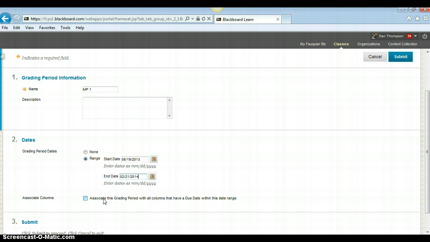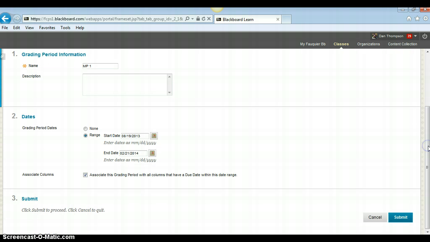If you want to associate columns, those are things you're going to grade, with grading periods, if they have a due date, then you can check this. And it's not a bad idea to go ahead and check it. So anytime you give a due date, if the due date is within the marking period range, it will automatically become part of that marking period. And then you click Submit.